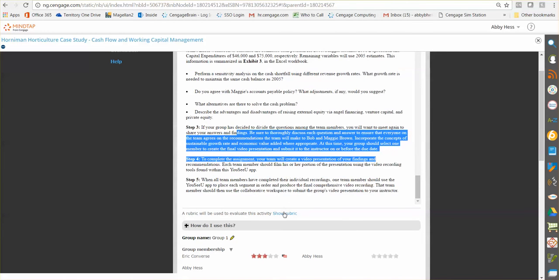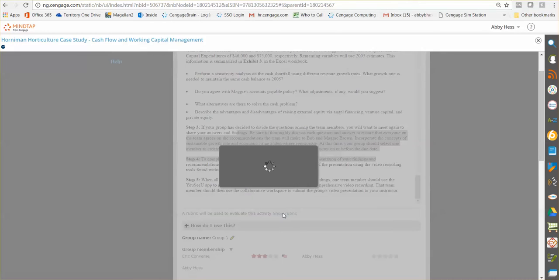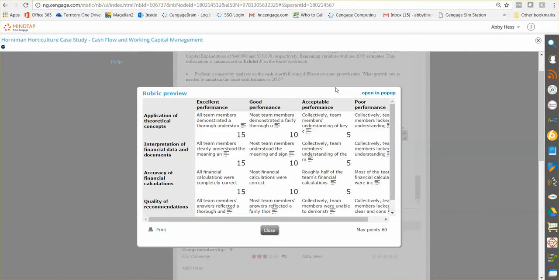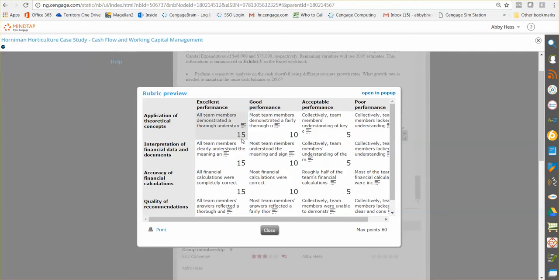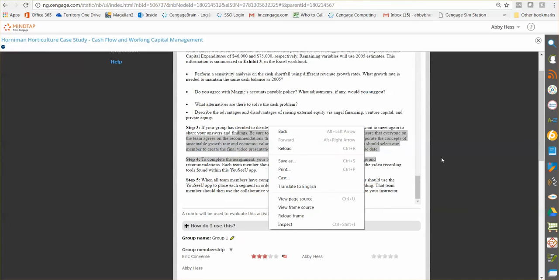Students also always have complete access to the rubric for the assignment. These rubrics and assignments are pre-written. You don't have to create them yourself, but as an instructor, you do have the ability to edit any of these rubrics. Students can also print the rubric out if that's helpful as well.